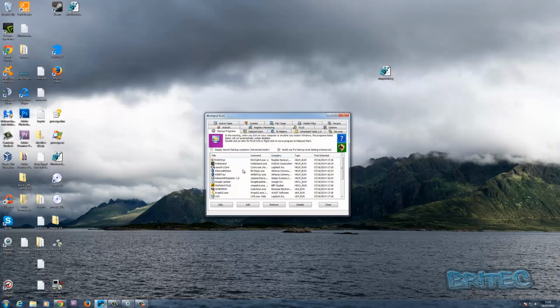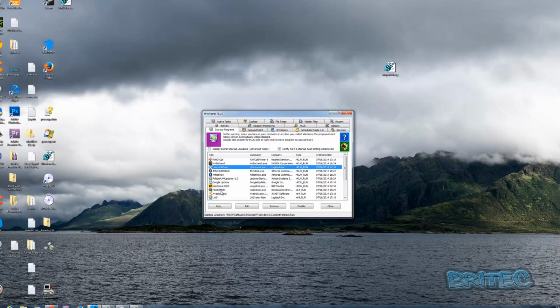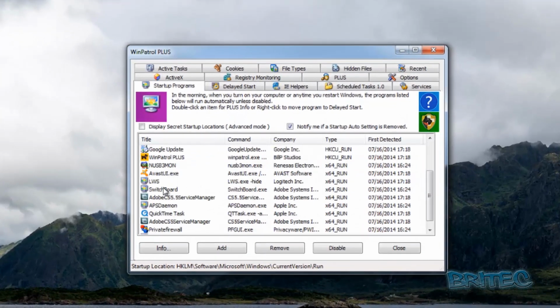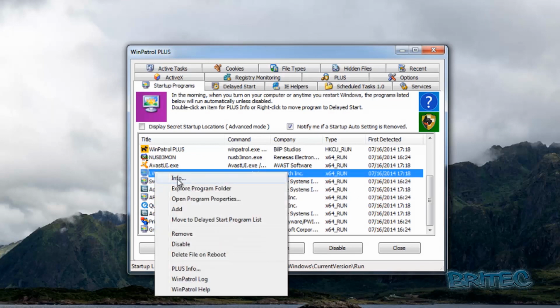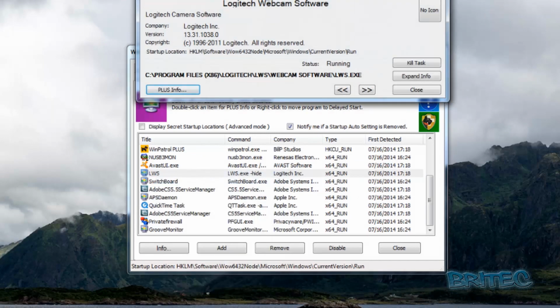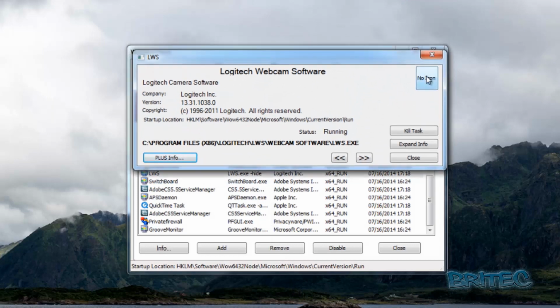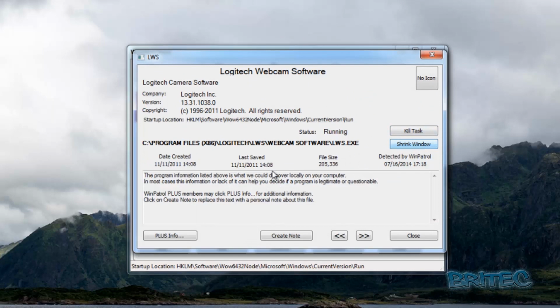Now also on these here, you can see we have a list of programs, and you can right click on these, say for instance like this, and you can get info for this, and this will open up the info tab, and there's no icon. As you can see, you can kill this task, expand the info if you wish, and it will give you a bit more information about that file and what it's doing.